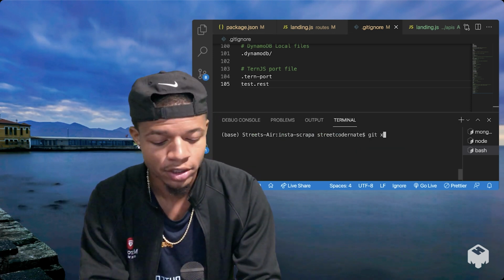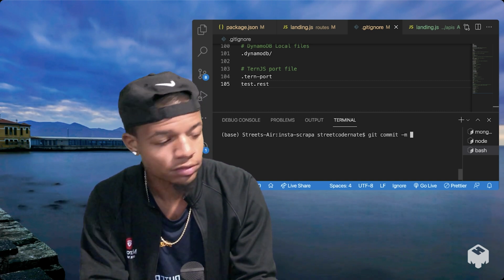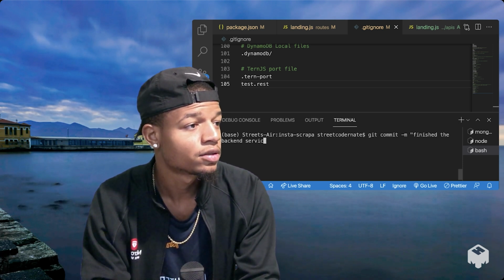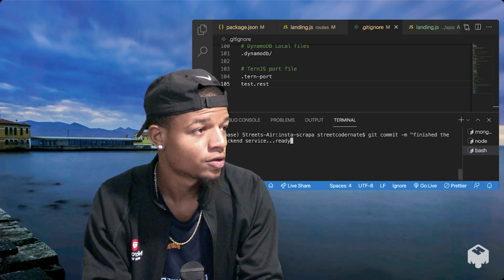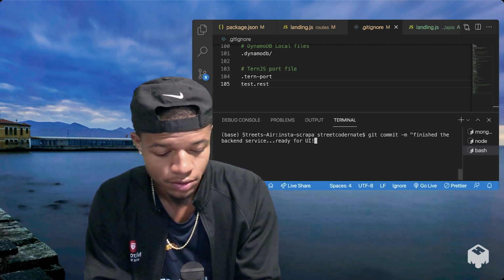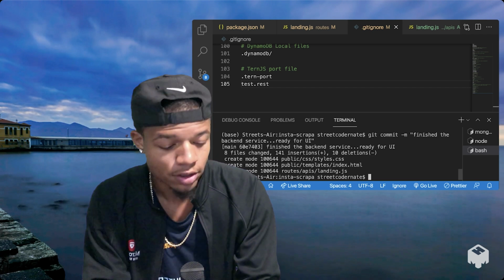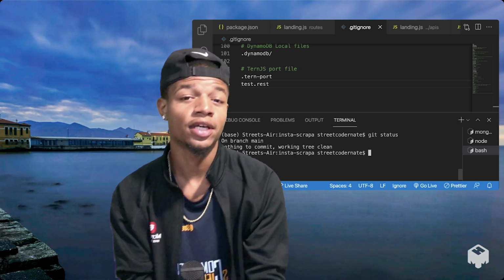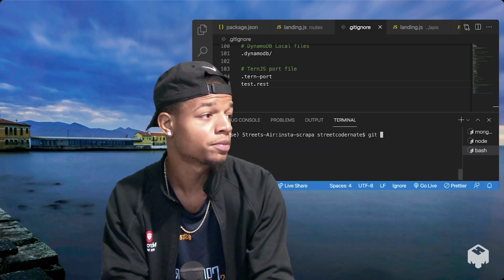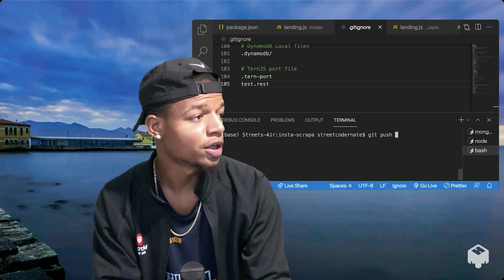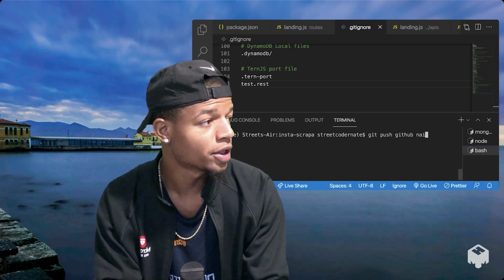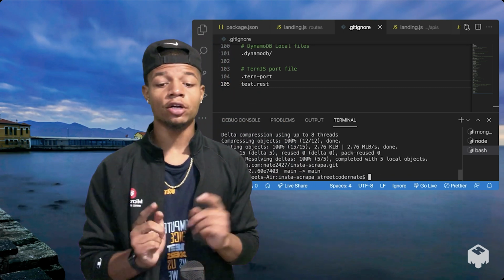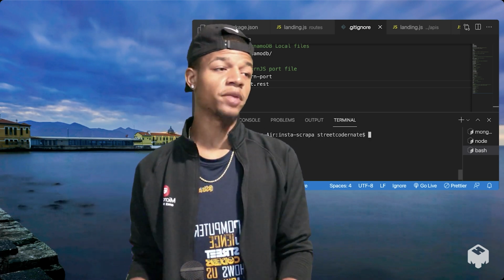And then I can go git commit -m, finished the backend service, ready for UI. Nope, can't put the exclamation point. All right. So now if I do a git status, you see I'm on branch main and everything's clean. Cool. Now I'm going to push it to my GitHub repository, git push, GitHub, and the main branch. Cool. So now our code is up on GitHub, and we just made a commit.